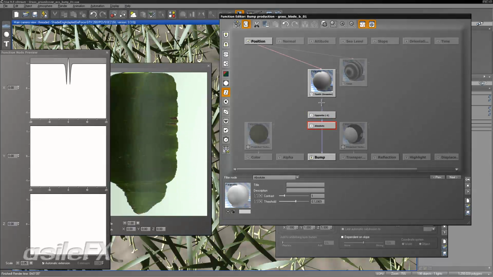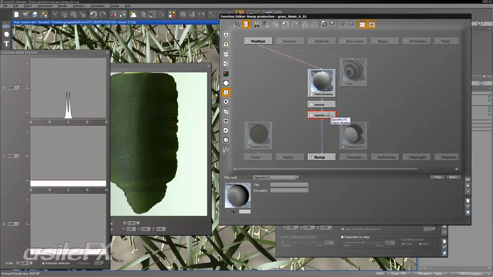Now if you apply this before the opposite filter, you can see that it is going to modify it a little differently.